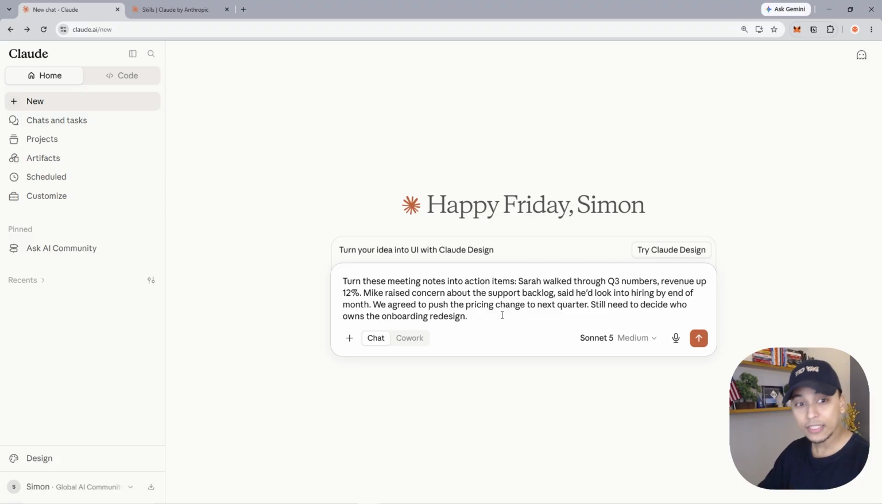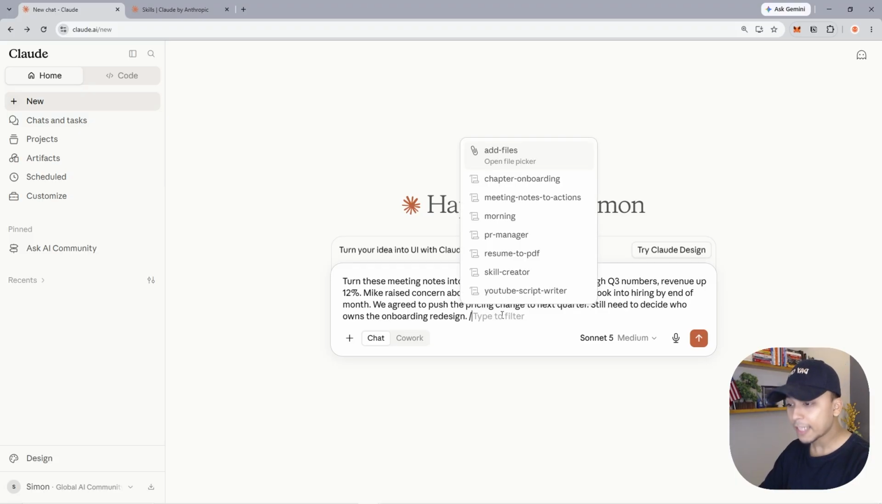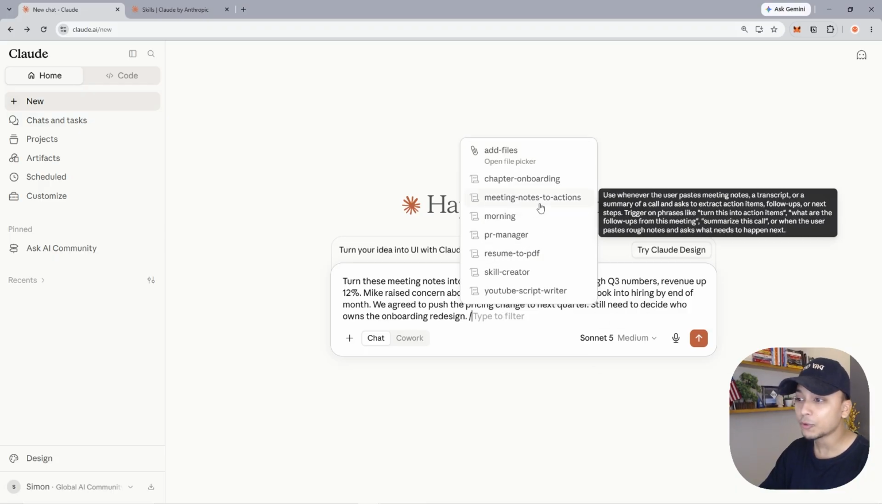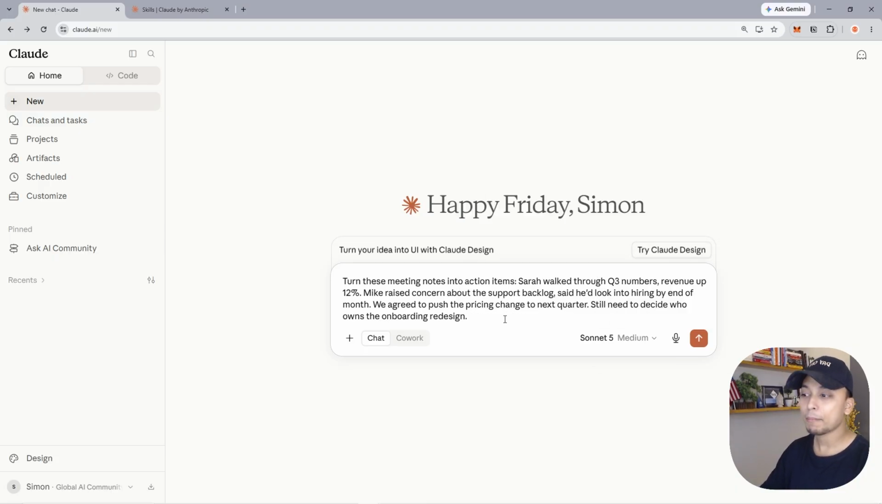Now, if you see it clearly, I have not explicitly mentioned that you have to use the meeting notes to action skill, right? If I want, I can do that, but I'm pretty sure that the way I have written this prompt, Claude should be able to figure out that it needs to use that particular Claude skill.